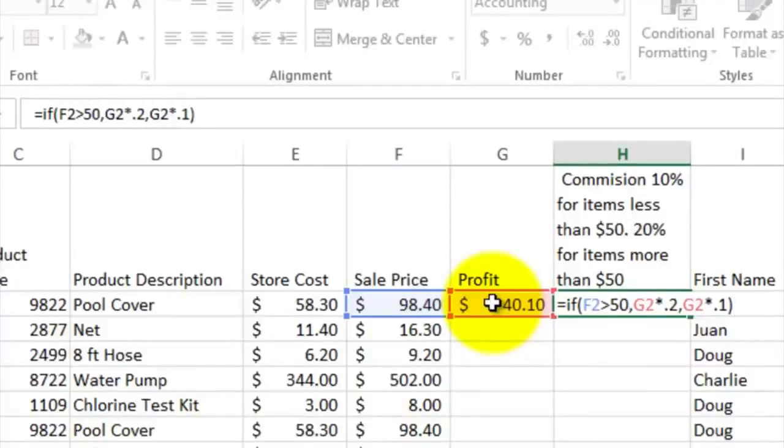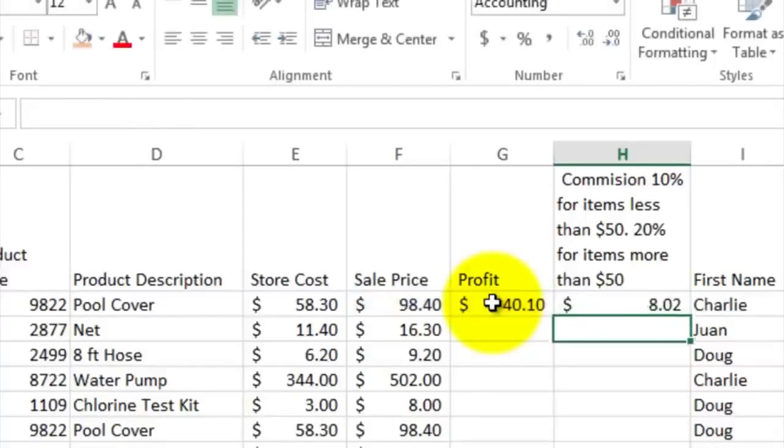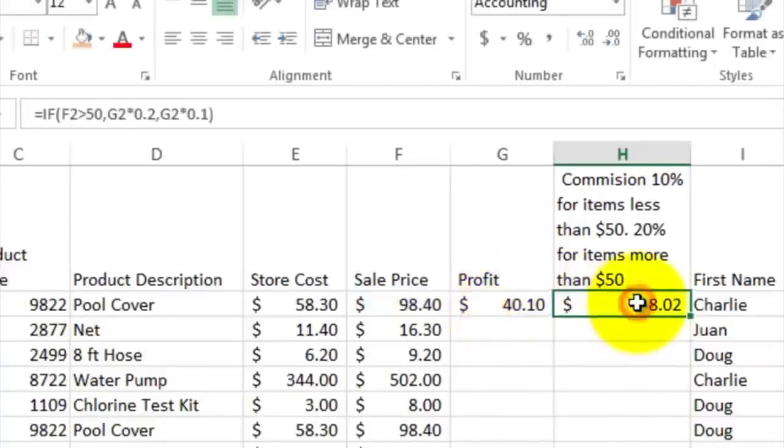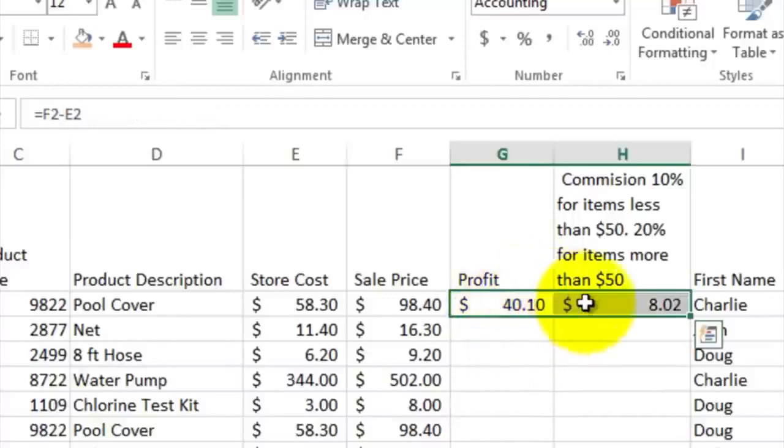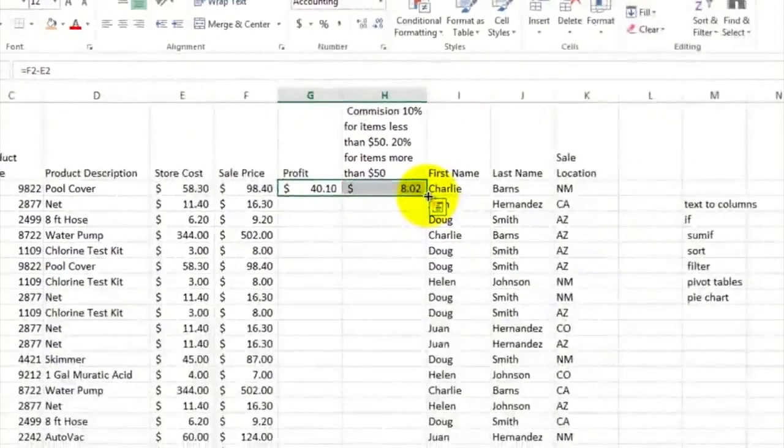Press enter. So the commission for this item is 20%. It cost more than $50, so we give him 20% of the profits of the store. So Charlie Barnes earned $8.02, which is 20% of the profit on this item. Now let's just highlight these two squares and fill down. So I'm going to grab the little corner and drag down.